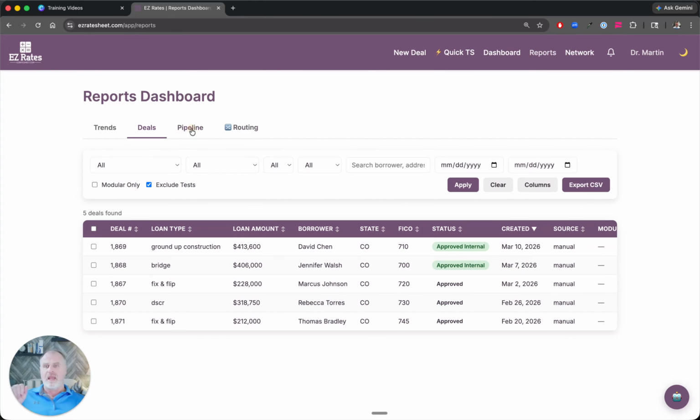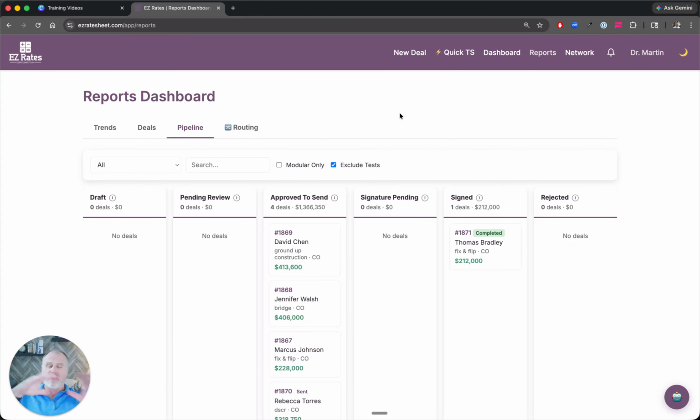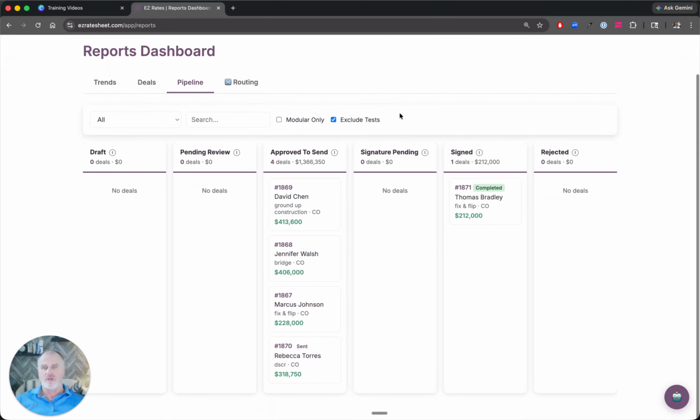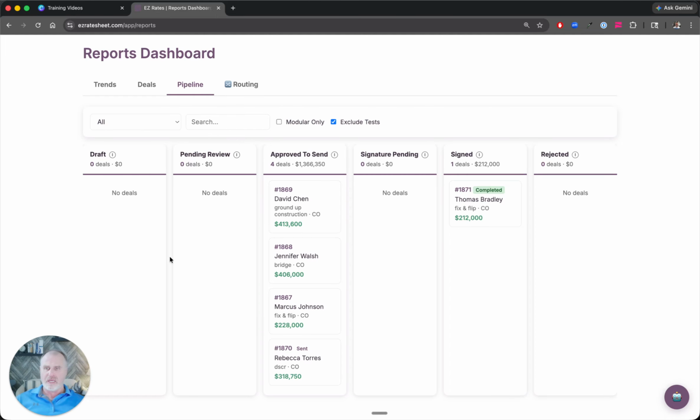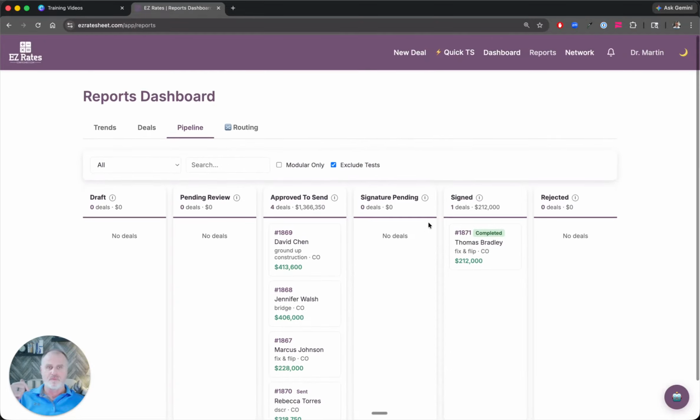And then to get a kind of high-level visual of where all the deals are at in your system, you can click on the pipeline here, and you'll see how many you have in draft mode, how many you have in pending review, approved to send, signature pending, signed, or rejected. So it's a great way to be able to see your literal pipeline in every stage of the process. So very convenient reporting options there for you.